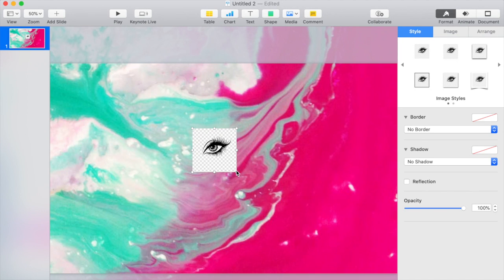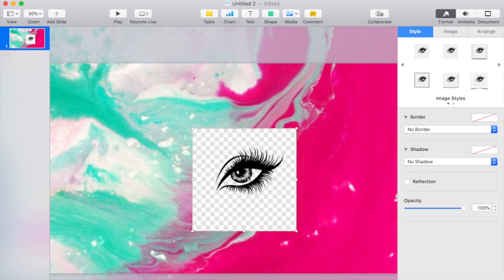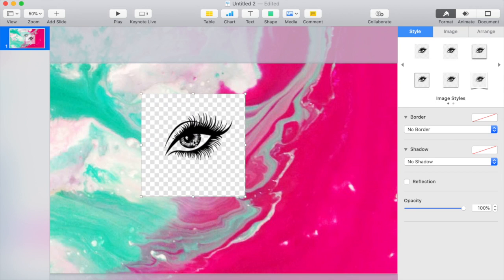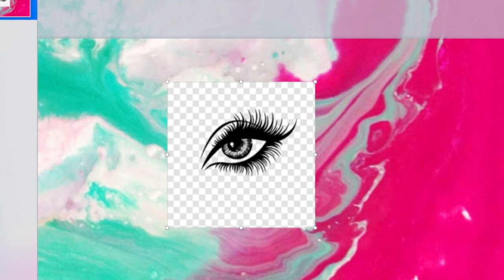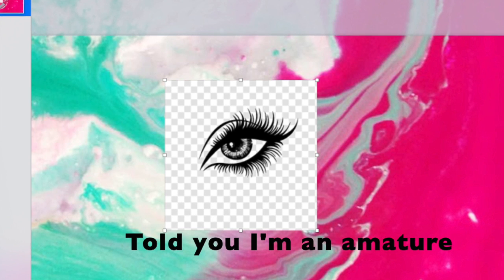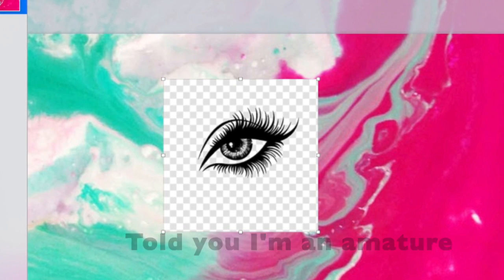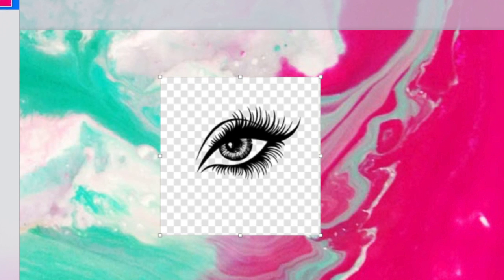Now I'm going to resize it and center this photo. While downloading this file, I thought I was getting a transparent eye, but I see this eye has a border, and I need to get rid of that. So I'm going to show you how to do that in this program. No worries.